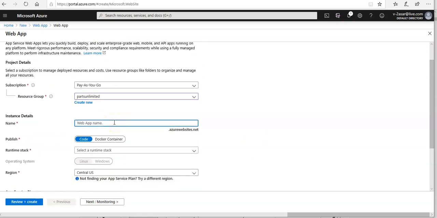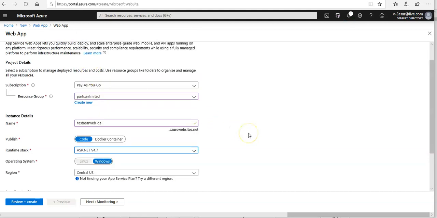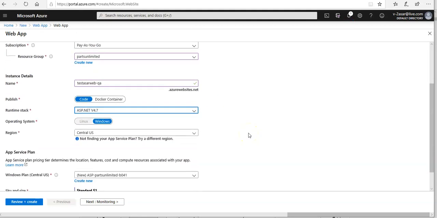Now the web app name would be test Azure web -QA. It will be code. Runtime stack would be ASP.NET. You can test it for anything, but for this lab I'm doing it for this. Operating system Windows. Create.